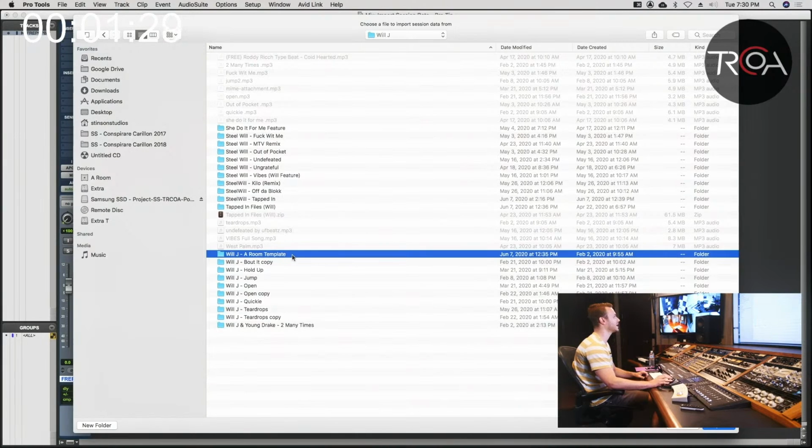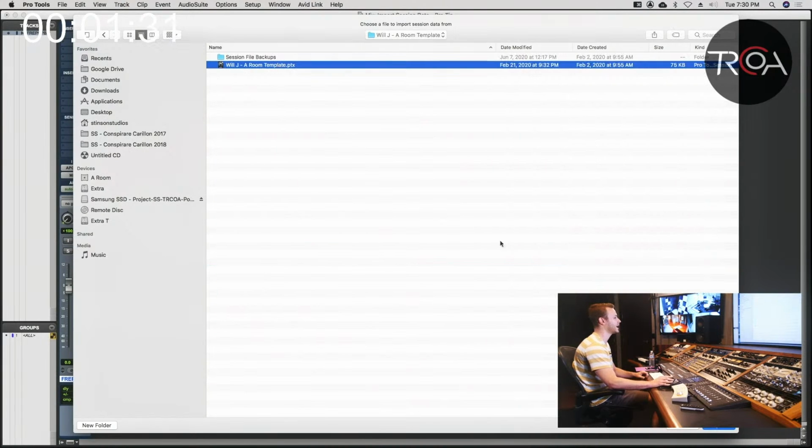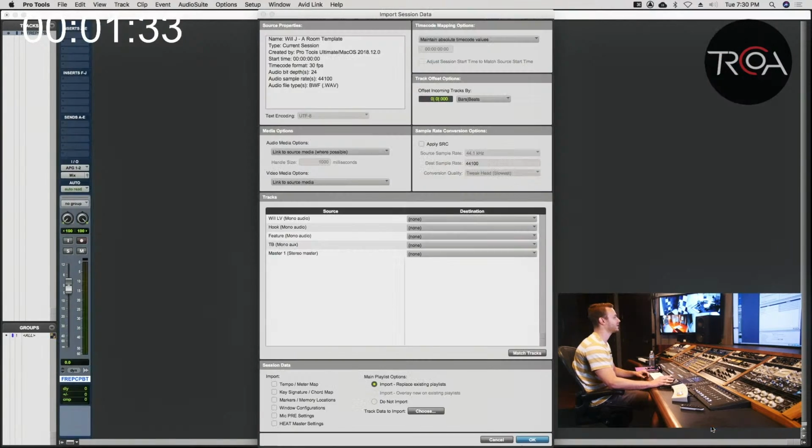So when I click into that A-Room template and I grab the actual PTX file, it's going to open and show me all the tracks in there. So I have his lead vocal, I have a hook track, and I have a feature. Usually if they have another artist coming in, and then I can bring the master in as well. And all I gotta do is just click on those and it adds them to a new track.